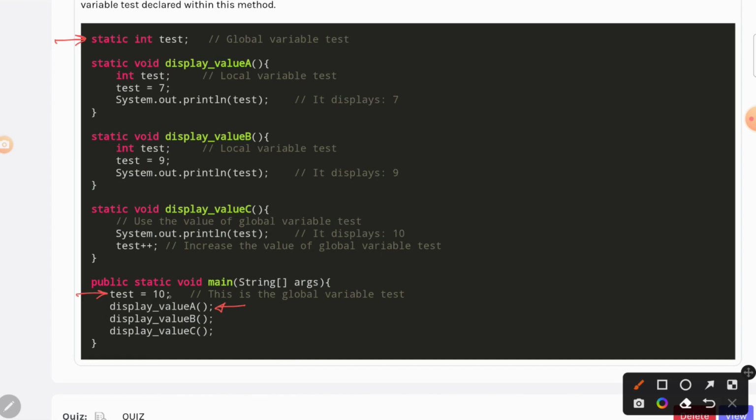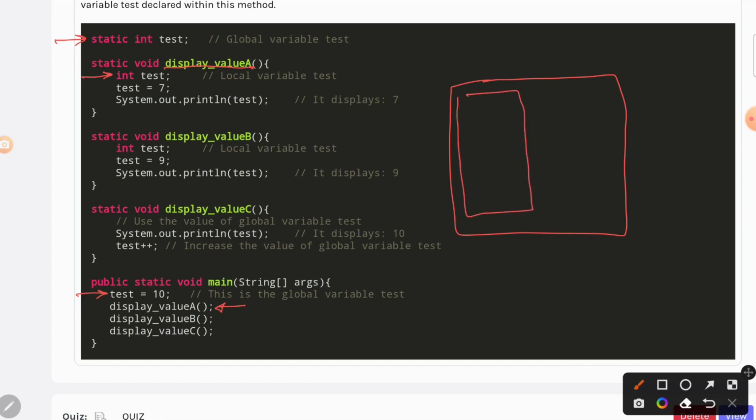Now, when you call display value 1, this method is called, but interestingly, this time we have declared a local variable test also inside. Now this local variable declared inside the function has the same name as the global variable. What would really happen? Remember, the way memory is managed, when you create a global variable, think of it as like a common area. This is the common area.